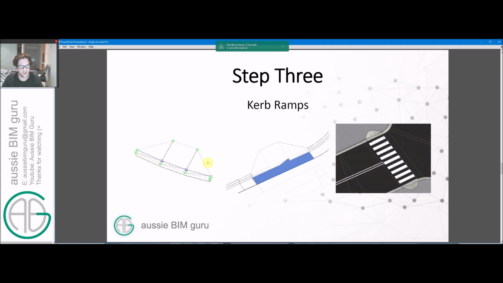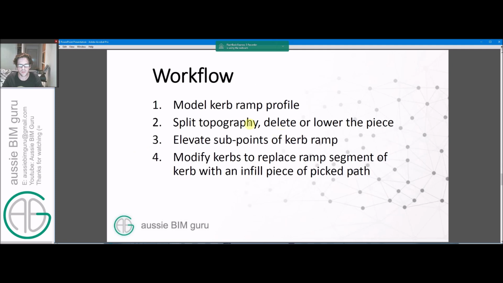You can see here we're going to use a modifier subpoint on a smaller floor to achieve the curb ramp itself. We're going to locally change the profile of where the curb meets the curb ramp, and that will be the outcome. So we'll model the ramp, split the topography so that there's no topo surface over the top of the curb ramp, manually elevate the subpoints, and then modify the curb.